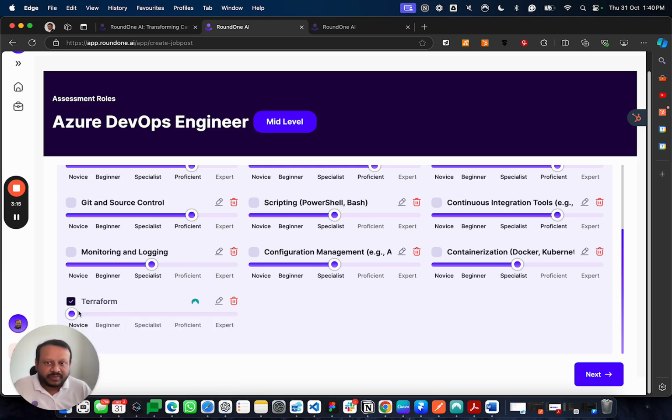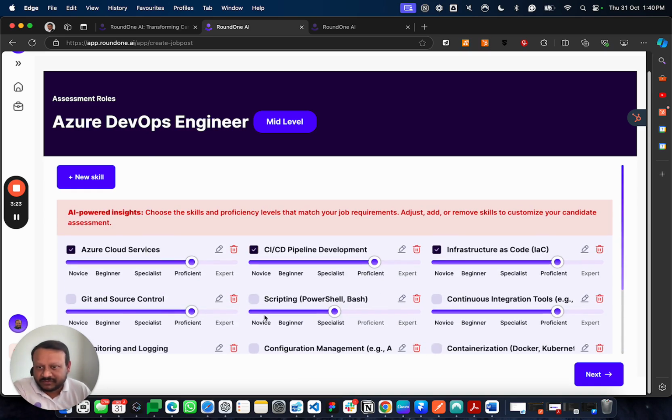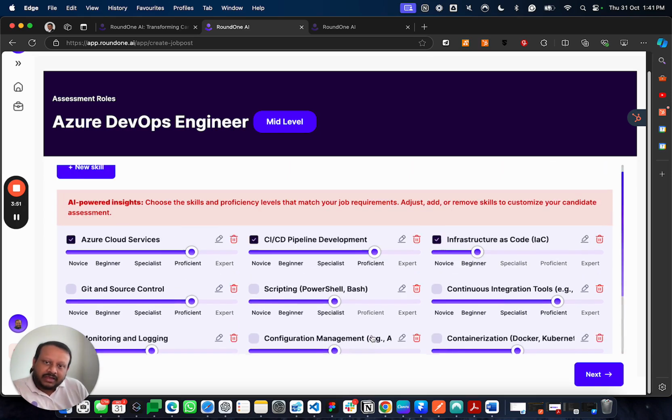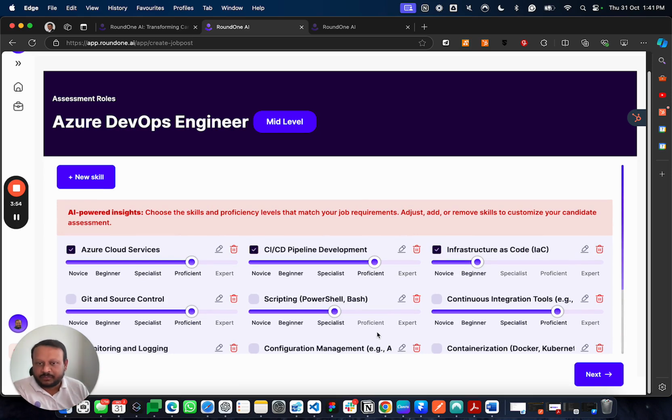And then also, as you've noticed, we ask you to select the proficiency level for each skill. This is really important because you cannot test everyone at the same level. So for this role, let's say you need someone with a proficient level of understanding in CI/CD pipelines. But infrastructure as code, you may have someone on your team who is really good at that. So for this person, you can have a beginner level understanding, that's fine. And for Terraform, you want them to be an expert, right? So you can fine tune all of these proficiency levels.